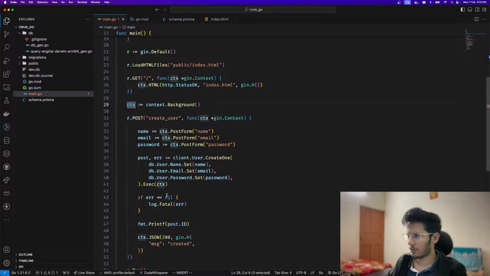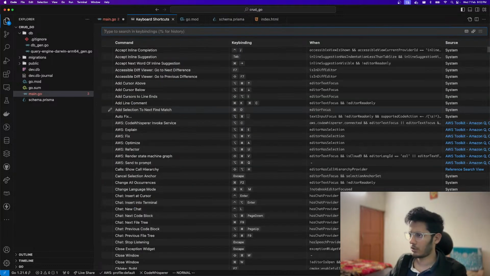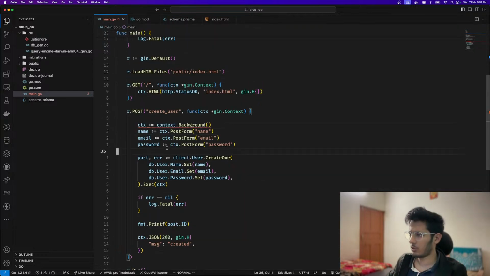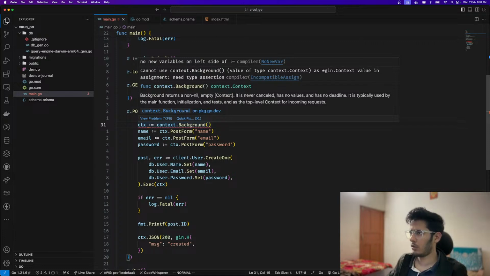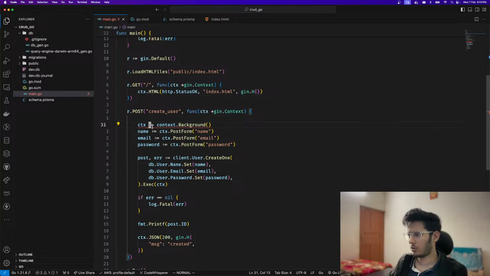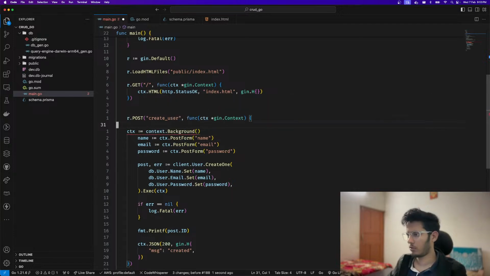CTX we have passed over here. What do you mean? I can't access that over here. Declared but never used. So do I have to do this for like everything? Are you guys serious? No new variable on the left. What do you mean, huh? If I do this, that was correct now.